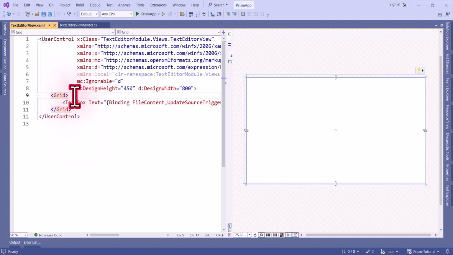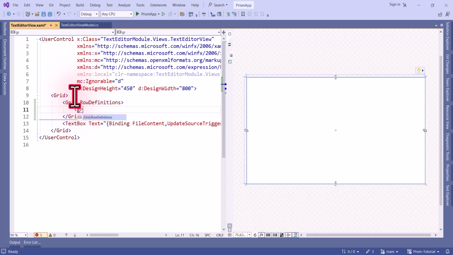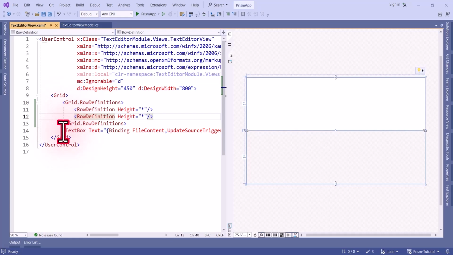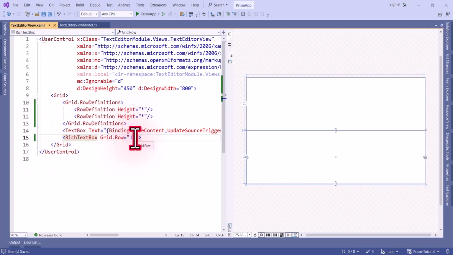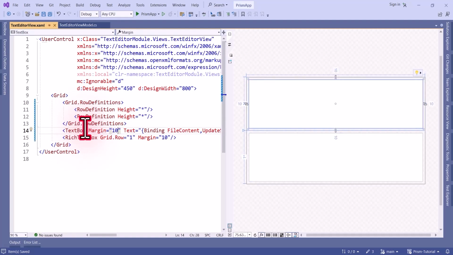Here I will add two rows inside the grid. I will say grid row definition and height equal to star. Okay, I will add one more row definition here. After that I will add a rich text box here, and here I will say Grid.Row equal to 1. Okay, and here I will give some margin. Now let's run and see the difference.